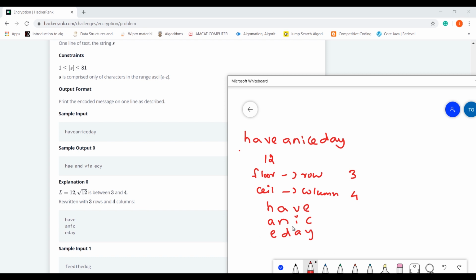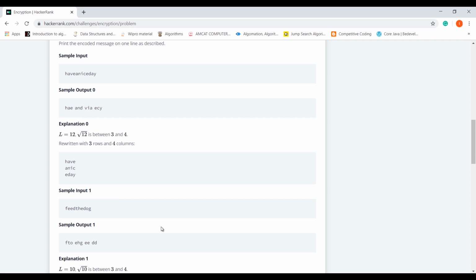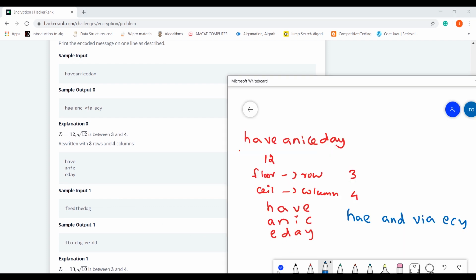Now how should I print it as an output? I have to take all the column values and form it as a word. My output should be HAEANDVIAECY. This should be written as my output value. See, the output is HAEANDVIAECY. So this is my output. Similarly, they have given the second input as well.